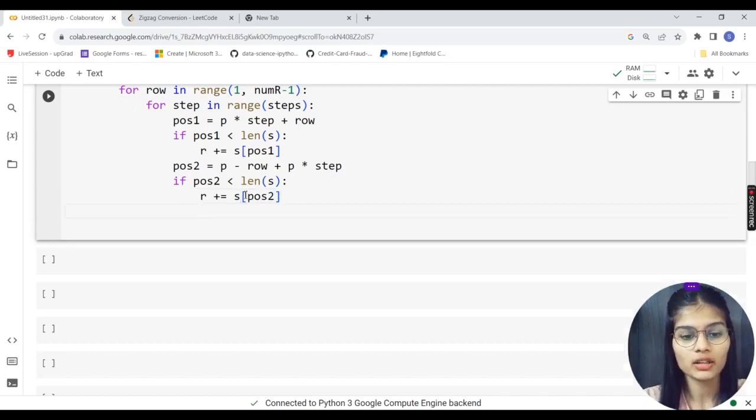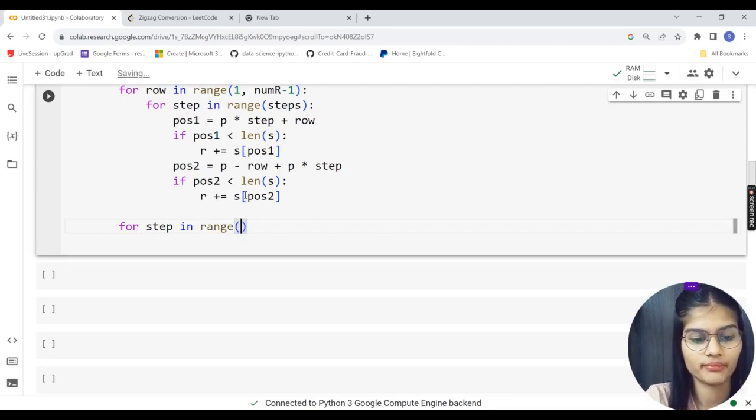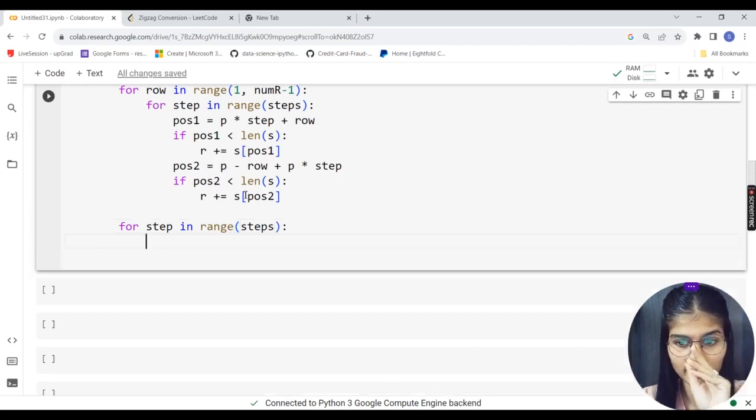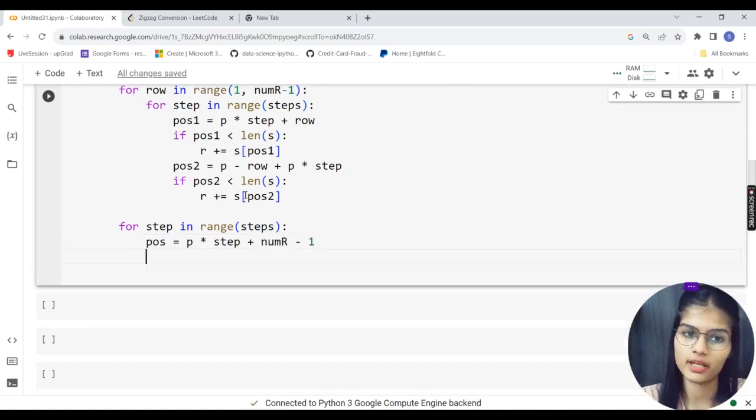Now this is all done, and my last work for this complete program is writing the code for generating my result. I'll use a for loop for getting the results. So for a step in range, bracket is going to be steps. Putting the colon, I'll write position POS is equal to P multiplied by step plus the number of rows, that is num r subtracted by 1.